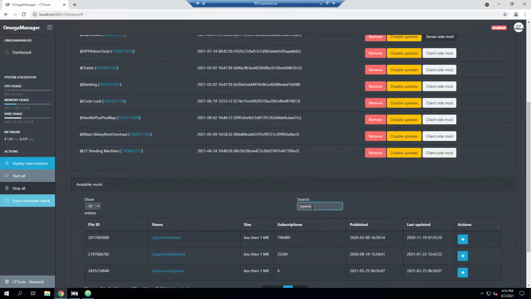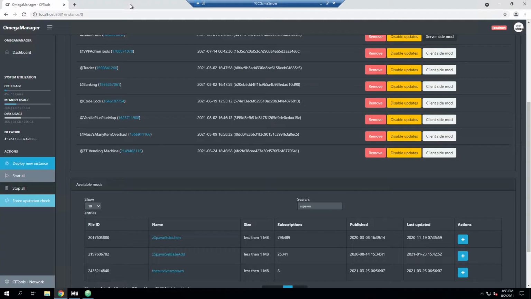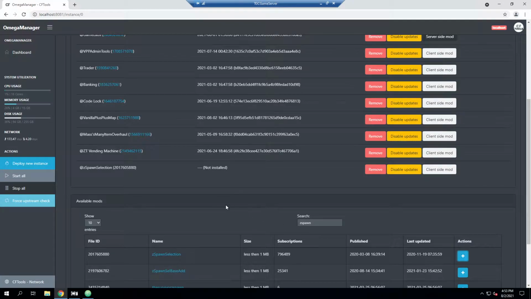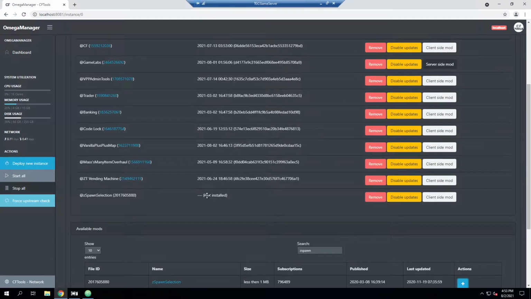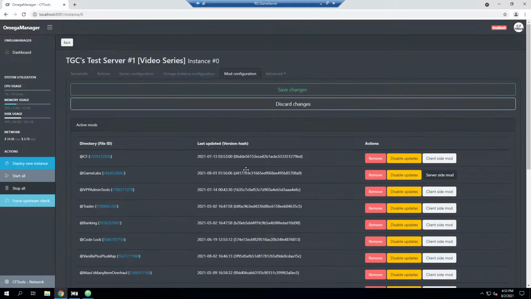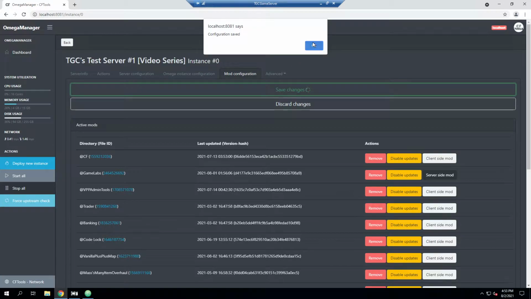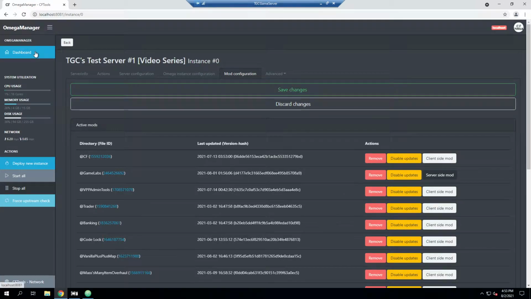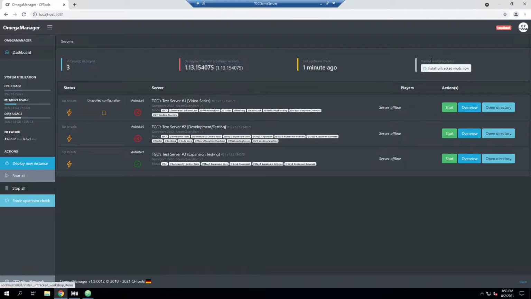So we're going to go ahead and look up zSpawn, and it'll come up here. And we can click the link just to verify that's the right workshop page, which it is. We'll go ahead and add it. And then this doesn't really matter from my understanding, the mod order. I believe it might have to be under your map mod, so I'll just leave that right there. It should be fine. We'll go ahead and save that. We'll go back to the dashboard, and then we're going to go ahead and install untracked mods now.